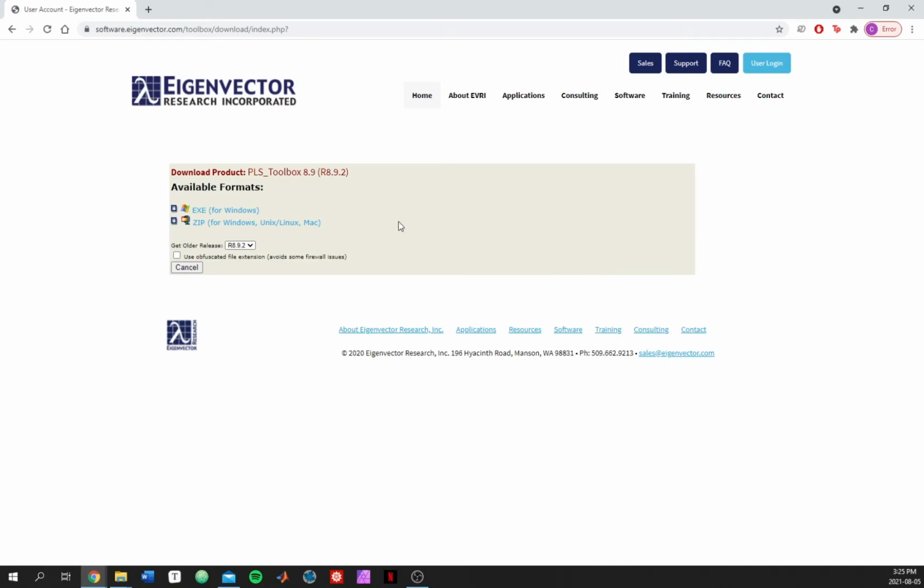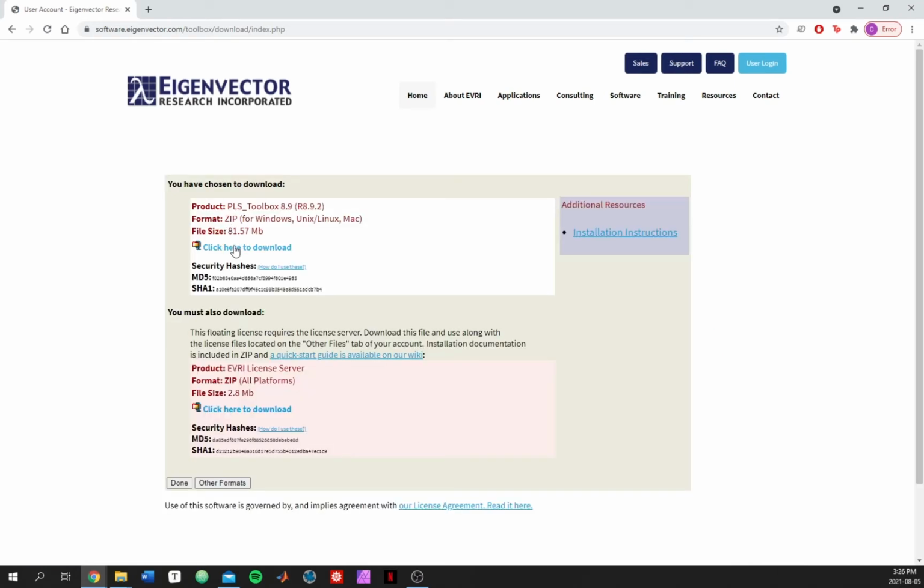So after hitting Download, I'm going to download this zip file. If you're on Windows, you can use the .exe, but for everyone else, we have to use the zip file. And then you just want to click here to download. Don't have to worry about the license server below. I already have it downloaded, so I'm just going to cancel this for now.